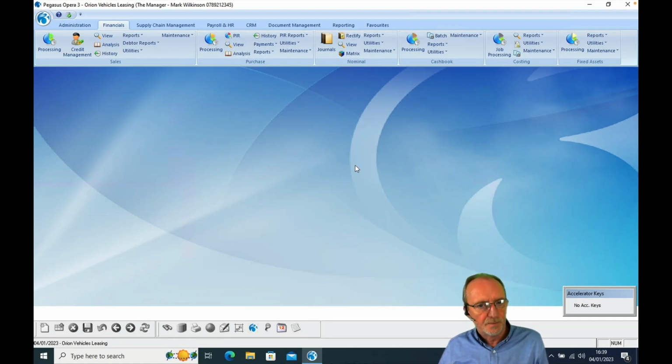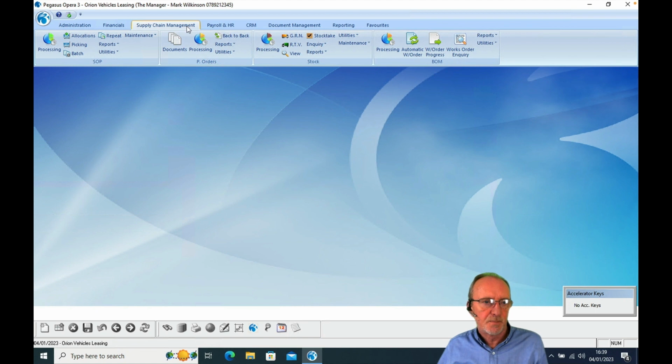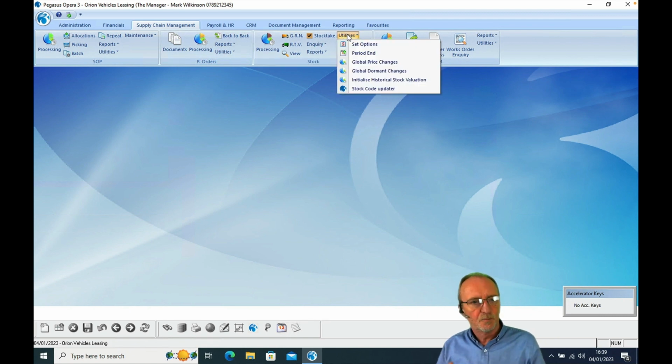Have a look at some other utilities and extras that have been added in. Let's go over to the supply chain management, and I'm just going to go over to the stock area. What we've actually got here is a very similar option to the one I showed you previously on the financial side. This one is called the stock code updater. So I'm just going to load this.